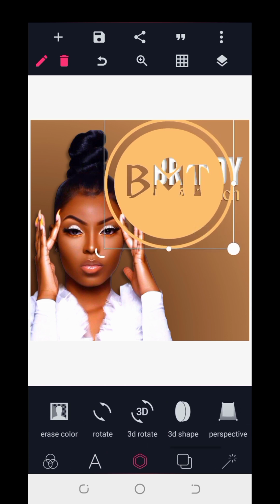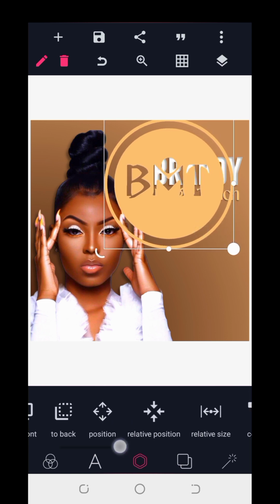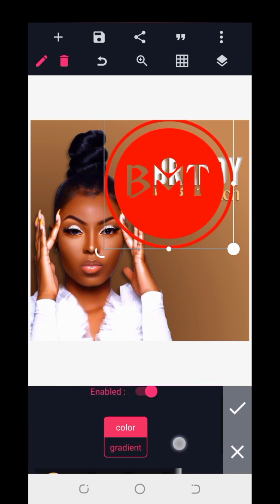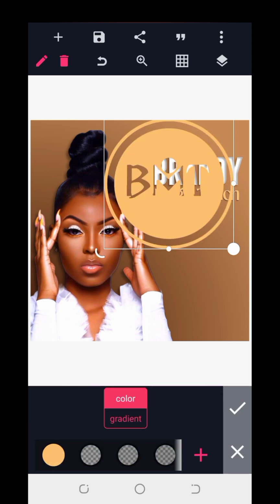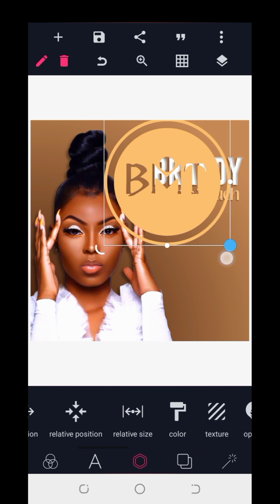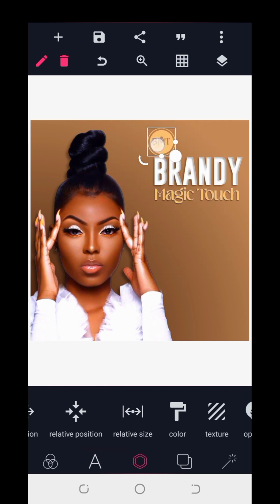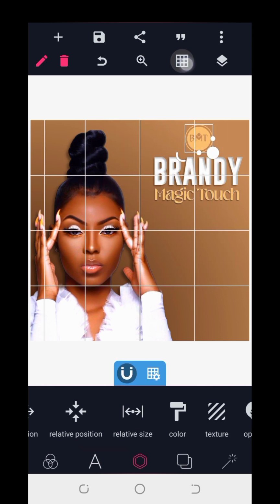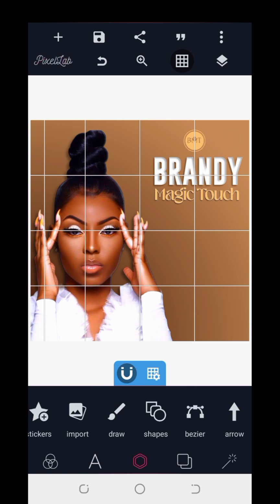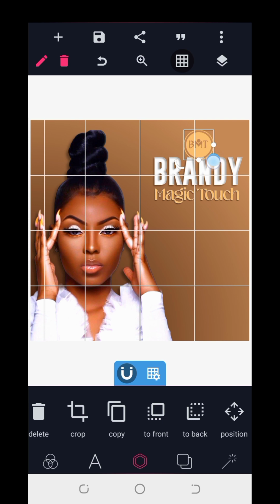To avoid that, you can just go to your color. You can go to color, enable the color, then select that same color we are using. Now reduce the size of the shape and position it at the middle right here. You can position it at the middle of the Brandy Magic Touch. Yes, I think this is perfect. But I want to increase the size a little bit, then position it here.